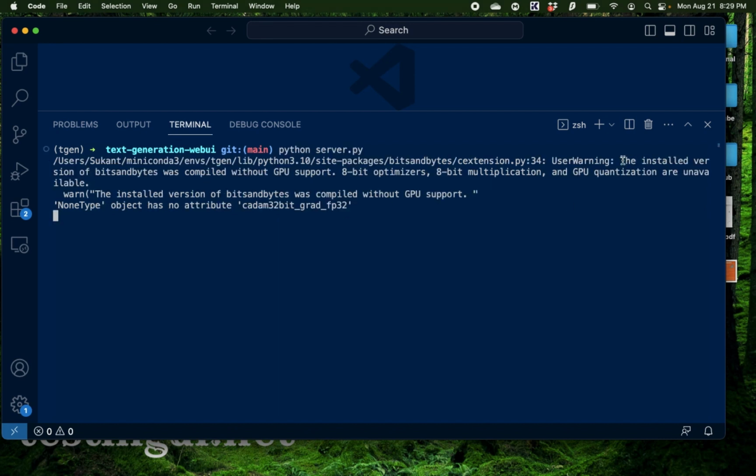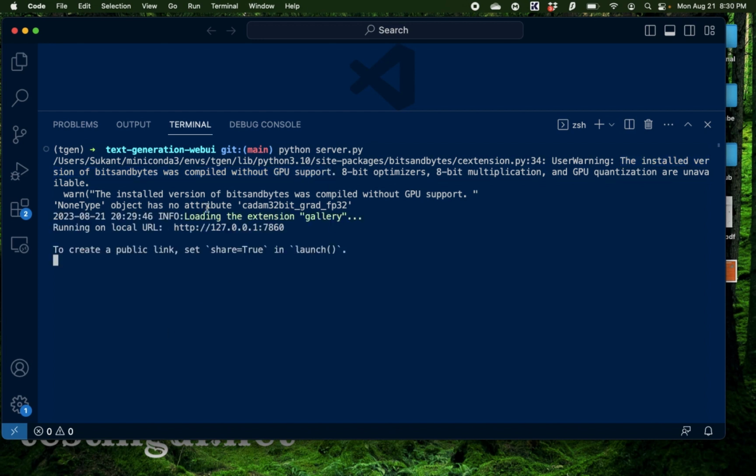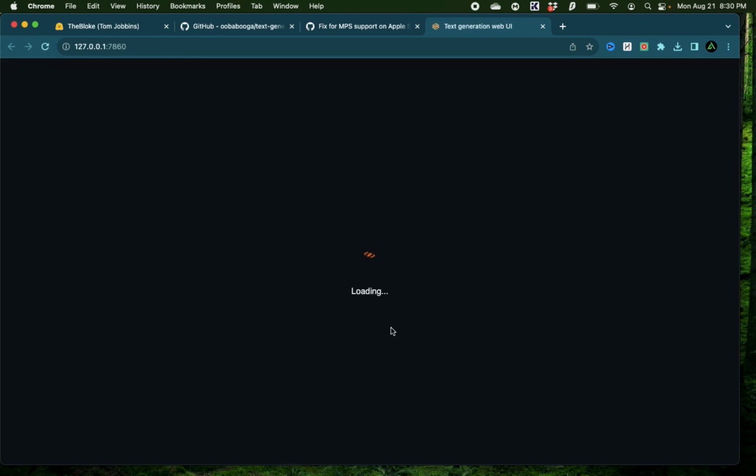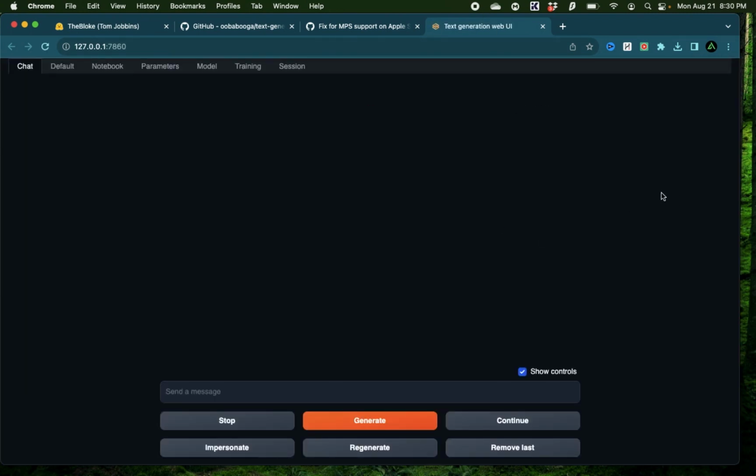You might see this warning: the installed version of bitsandbytes was compiled without GPU support. That's because I don't have a GPU, and that's okay. All right, this was successful even on my old computer. It says the text generation web UI is running on the local URL. And then they have presented this URL, which I can just click now. And now I have my text generation web UI running locally on my Chrome browser.